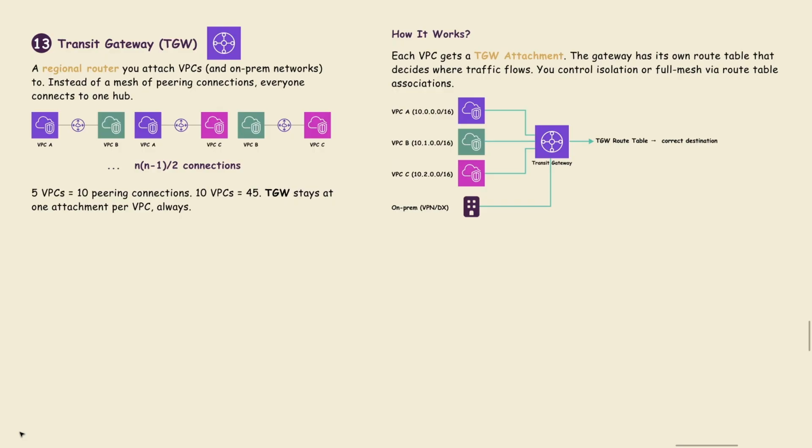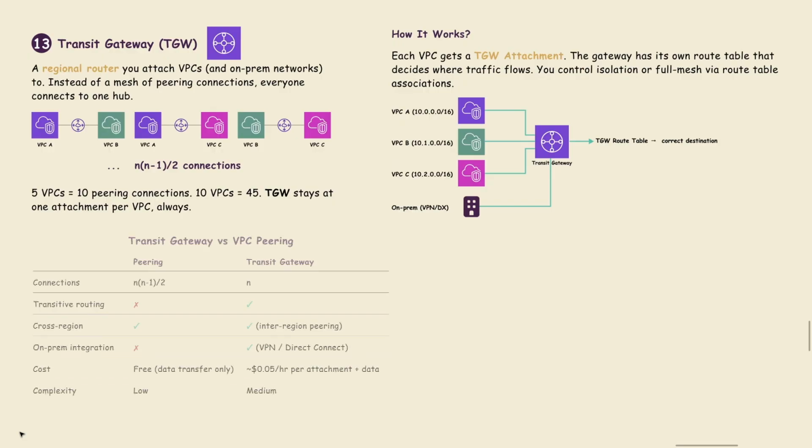The transit gateway can also connect to on-premises networks through VPN or Direct Connect. This makes it a central networking hub for hybrid architectures. Transit gateway versus VPC peering. Let's compare both approaches. With VPC peering, connections grow rapidly as VPC count increases, there is no transitive routing, and it is simpler but has limited scalability. With transit gateway, there is one attachment per VPC, transitive routing is supported, routing control is centralized, and there is native integration with on-premises networks. Transit gateway introduces some cost and slightly higher complexity, but it scales cleanly.